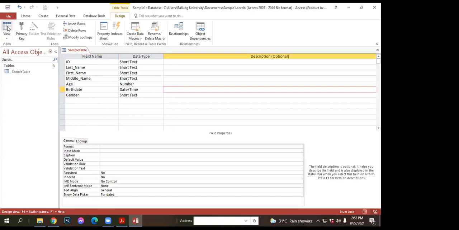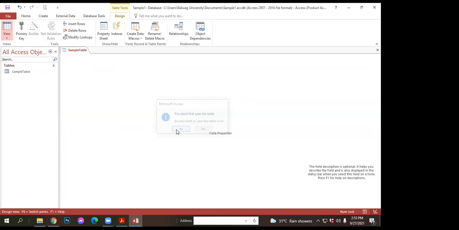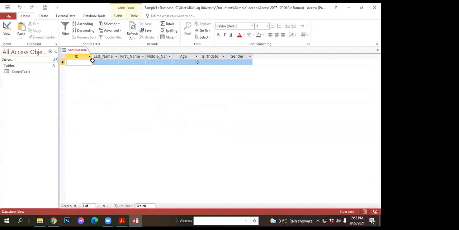And then, these are the views I told you about that we can choose from. We have the data sheet view and then design view. In design view, you are in the format where you arrange your fields, what kind of data type or what kind of record you will store. Okay? Once we click our views back to database view or data sheet view, it will ask you first if you want to save the table. So yes.